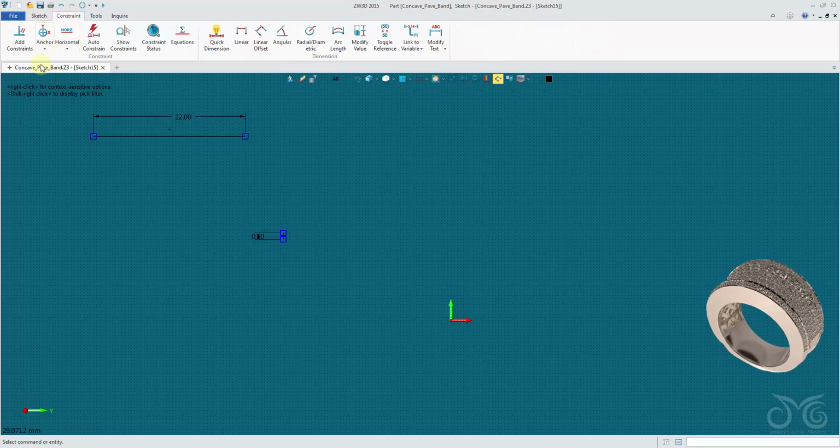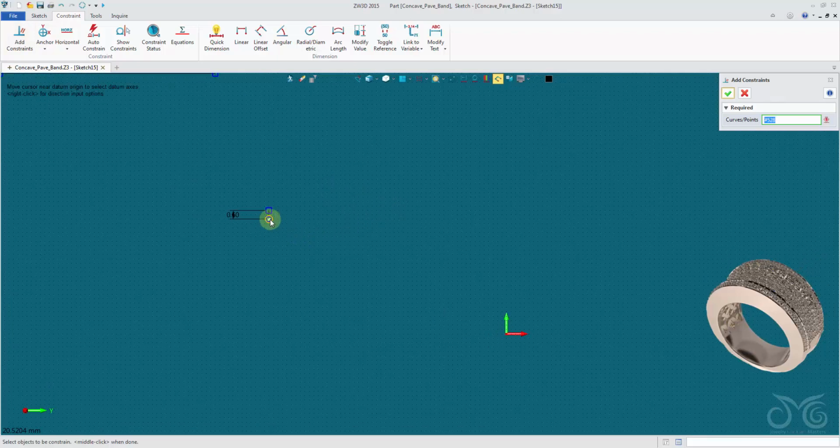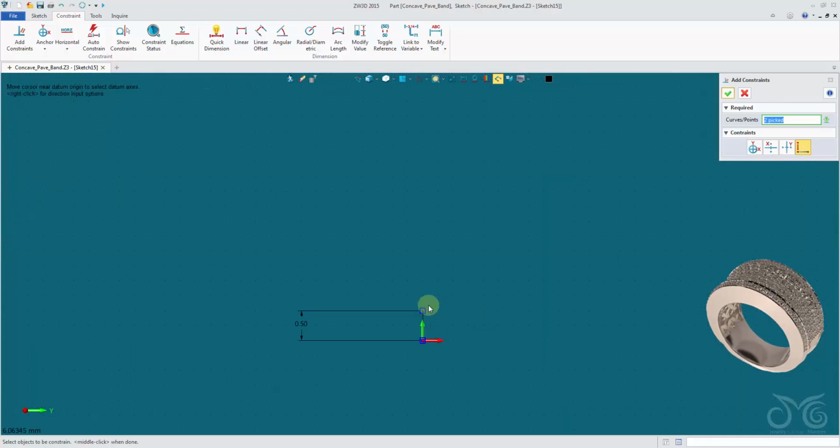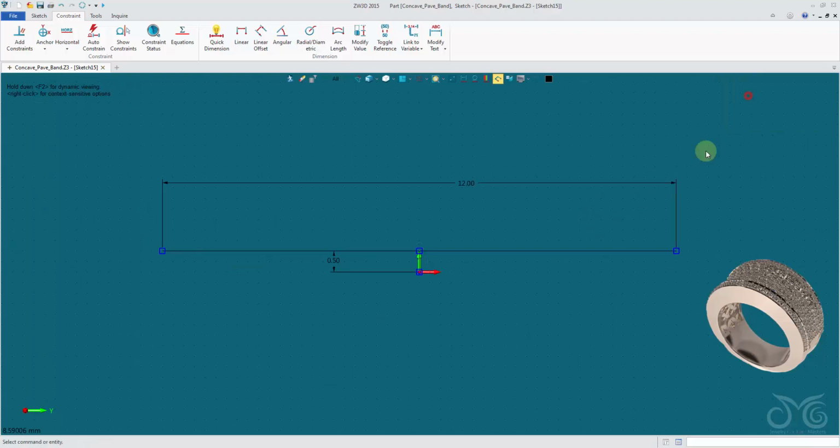Okay, so the first constraint I'll use, using my Smart Constraint tool, I'll pick the curve endpoint, my origin, I want a point coincident constraint, and now I want to constrain the midpoint of this line to here, point to midpoint. Okay, so these two lines we'll be using to define the comfort fit on our ring shank sketch.